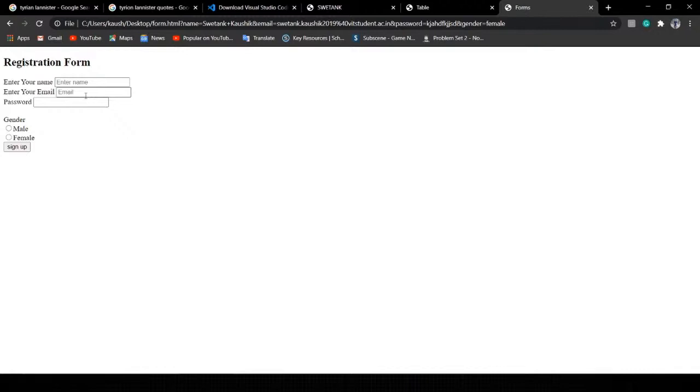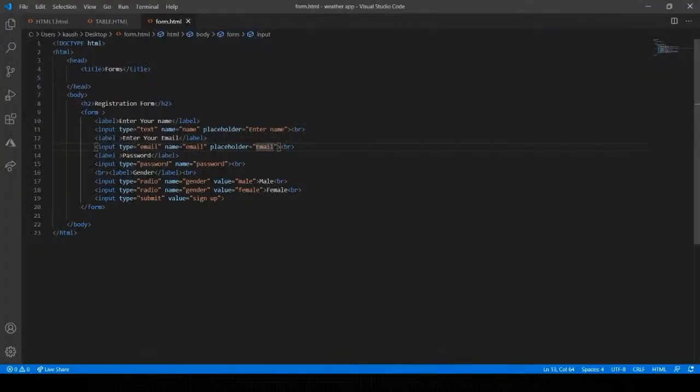So now you have seen we have made a form using HTML. This is how we have made an HTML form, table and an HTML web page.